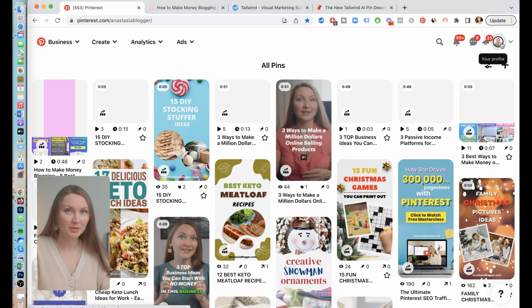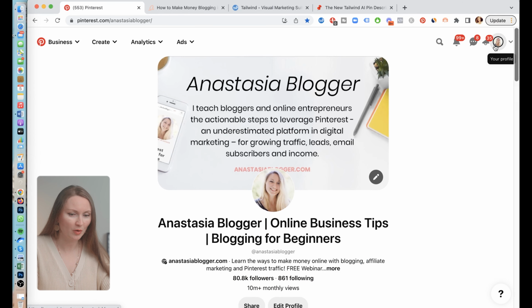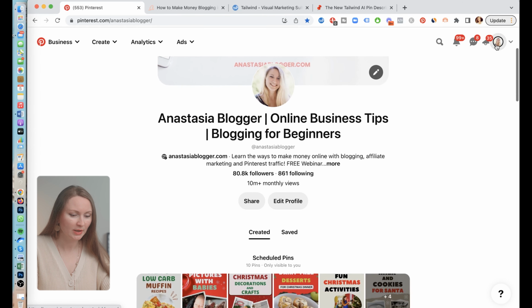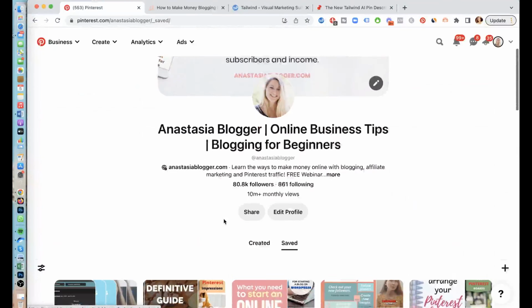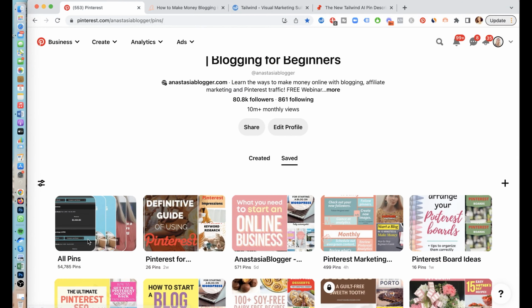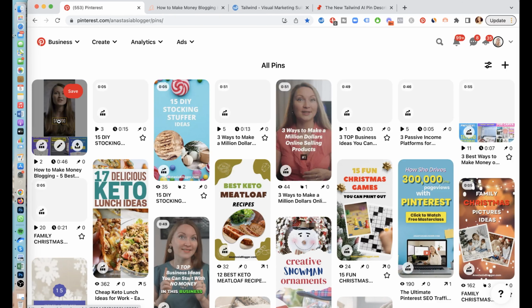Now, if you want to find the pin you've just created, you go to the profile, click on this right top corner, click on the saved. From here, you'll go to this folder called all pins, and the latest pin should be your video pin.